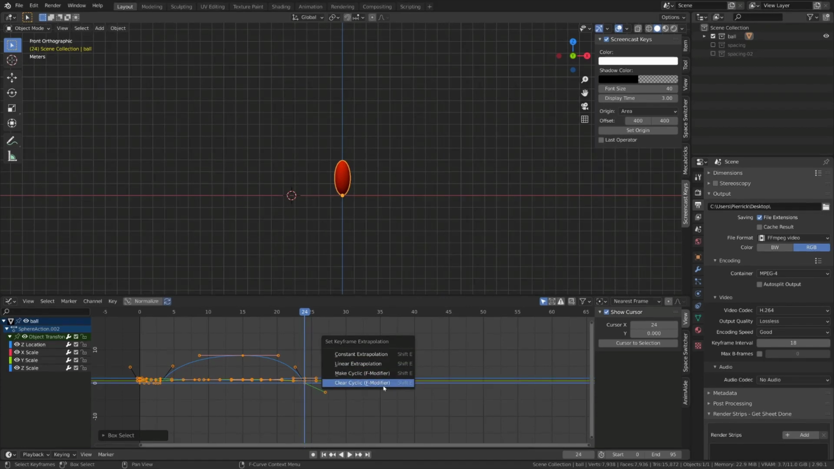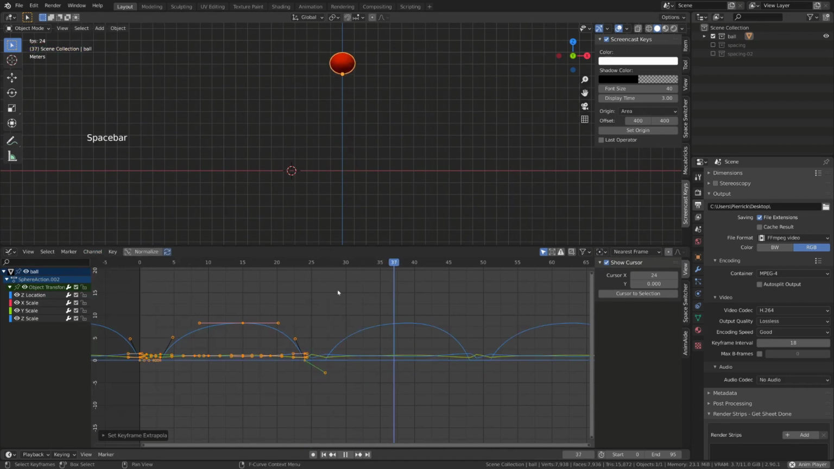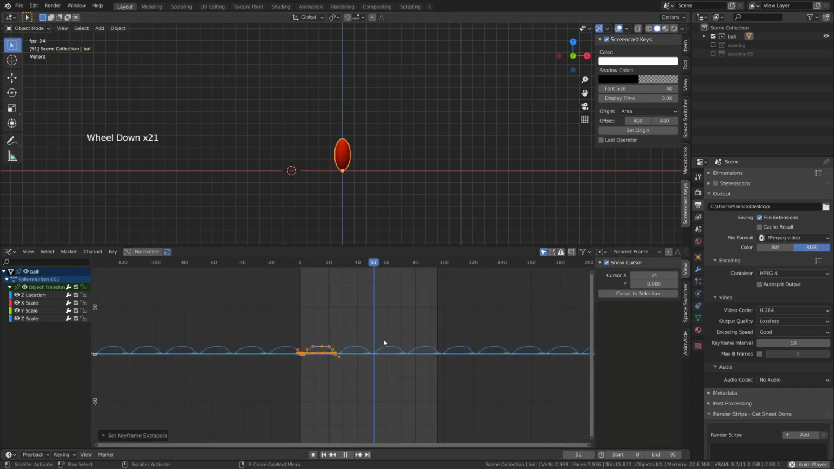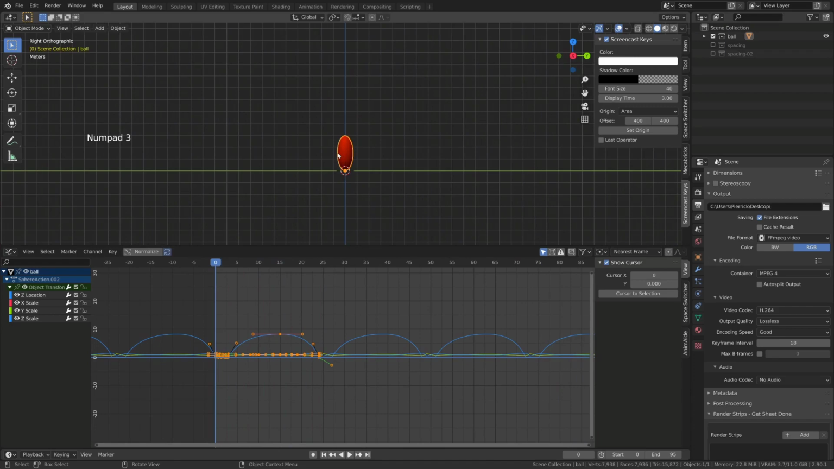But judging by this extrapolation menu, we can see that we can switch it to linear extrapolation or even make a cycle. You can also access the extrapolation operation through the channel panel in the header of the graph editor. With all the curves selected, let's choose Make Cyclic. Boom, our animation is now cycling infinitely on the timeline. And the cool thing about using extrapolation is that modifying our animation will be repeated and updated along the whole timeline.